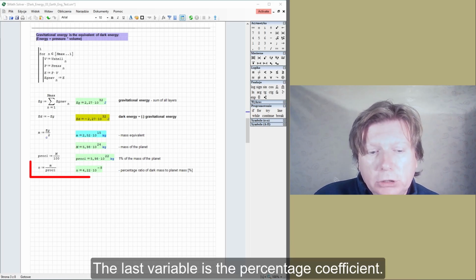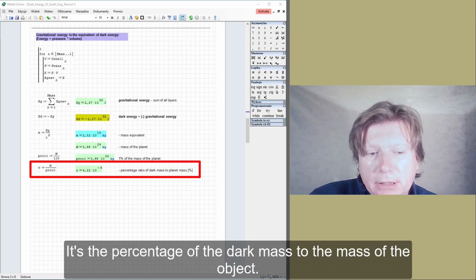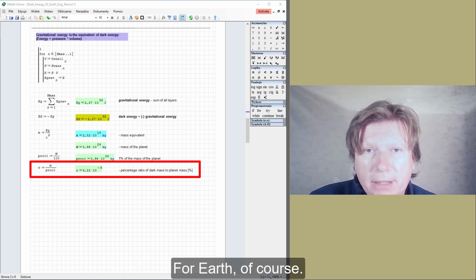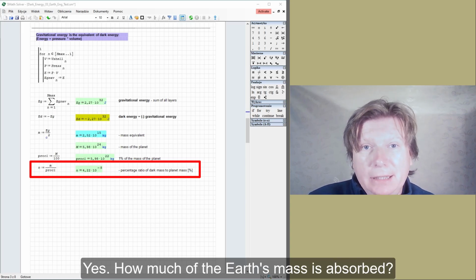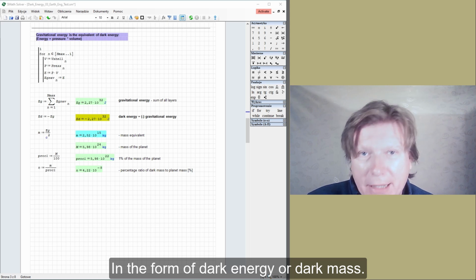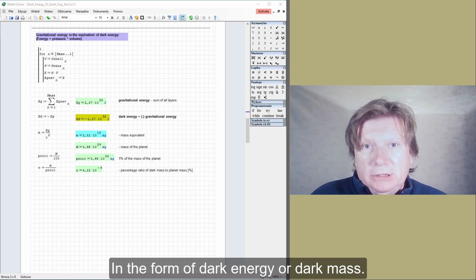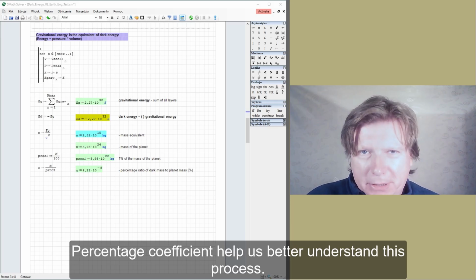The last variable is the percentage coefficient. Is the percentage of the dark mass to the mass of the object. For Earth, of course. How much of the Earth's mass is absorbed in the form of dark energy or dark mass? Percentage coefficient helps us better understand this process.